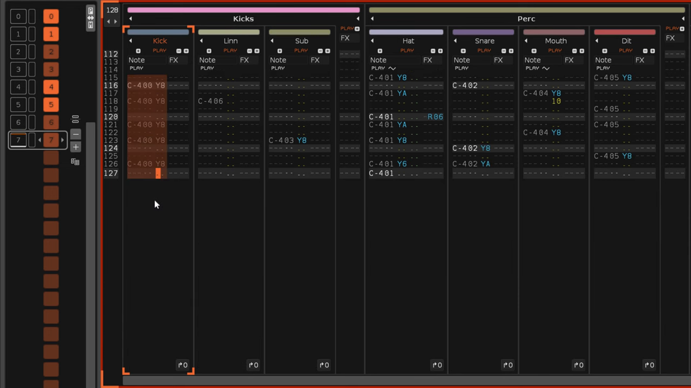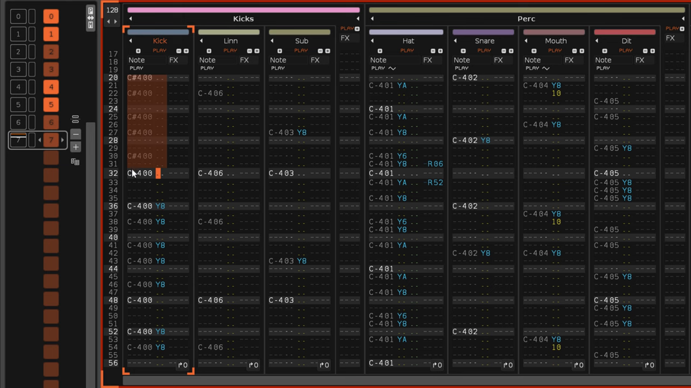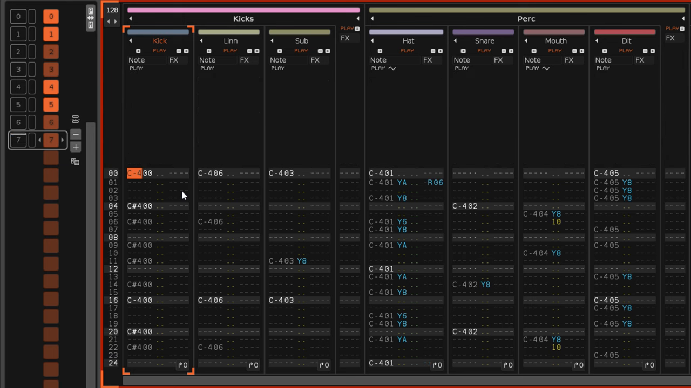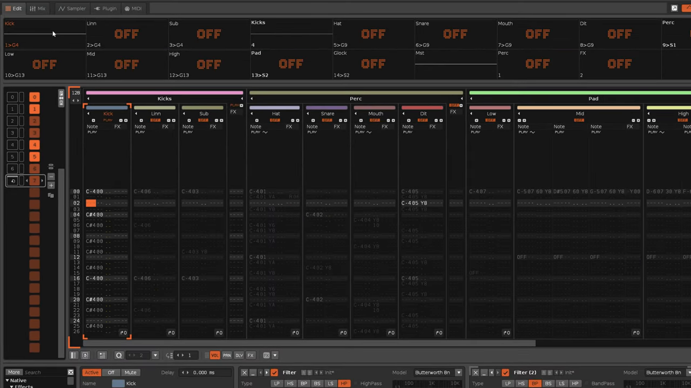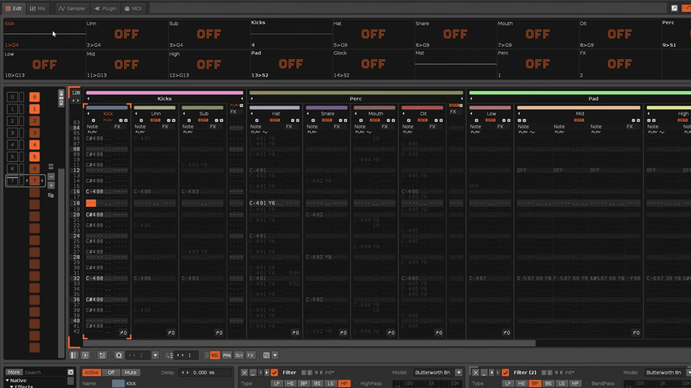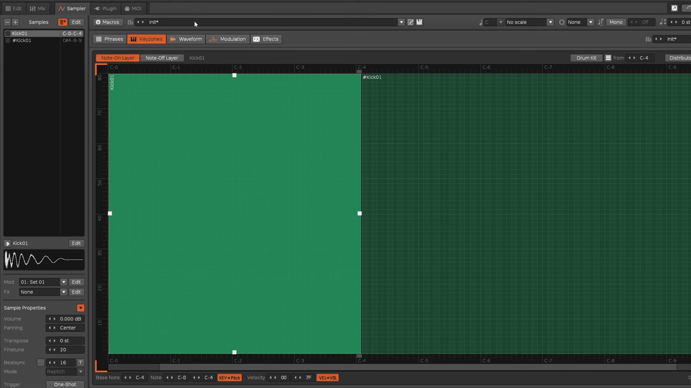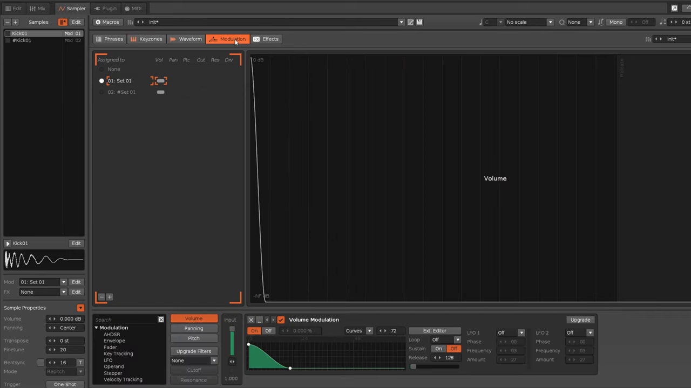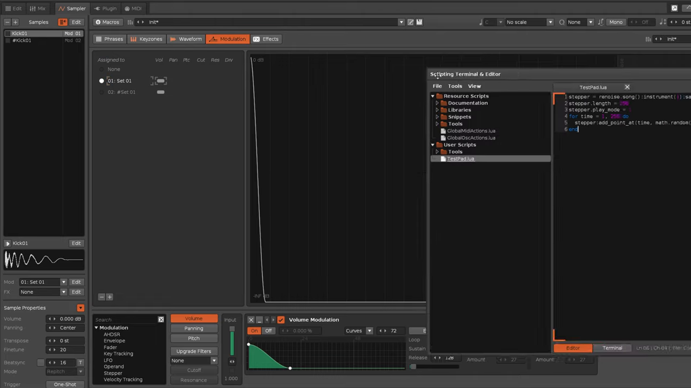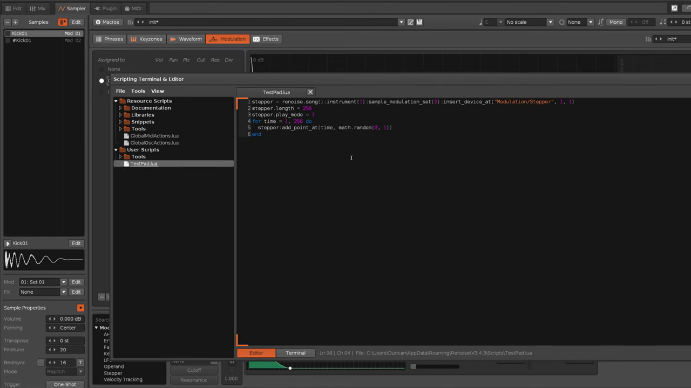Then copy and paste. Okay, now we need to put in that stepper device. And I want to make it a longer version, 256 steps, which is the maximum amount. But I'm going to make use of the scripting terminal and editor here, because otherwise we're going to be here all bloody day if I want to do this every time for every sample that I want to make a stepper device of this length for.